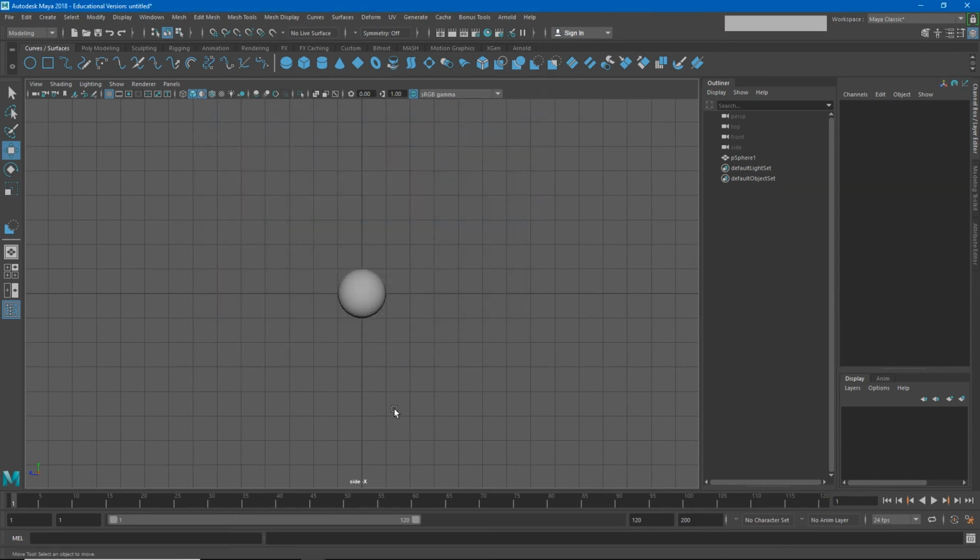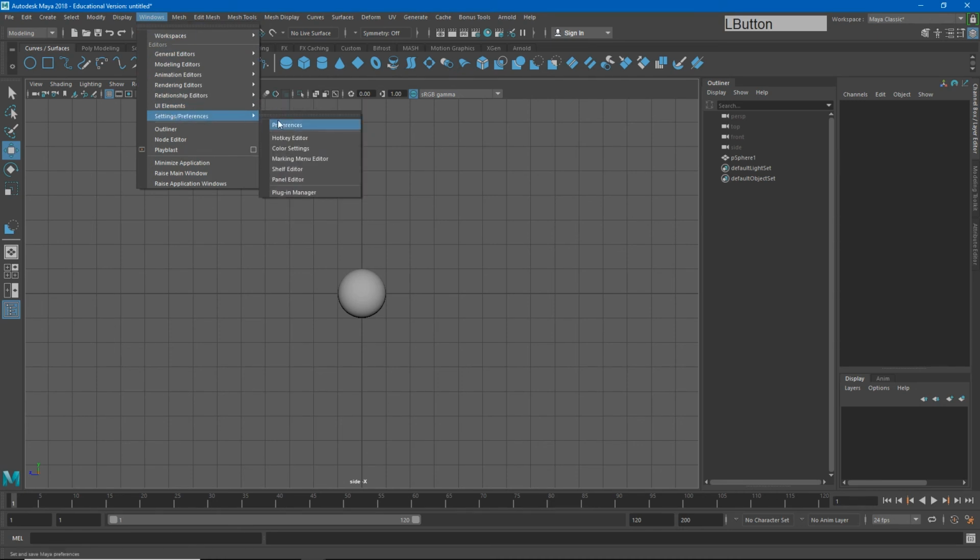You can also find the settings and preferences by going to Windows, Settings and Preferences, Preferences. Under this menu, you'll also find the Hotkey Editor. This allows you to create custom hotkeys for tasks you perform often.